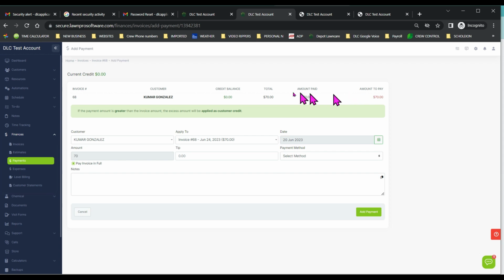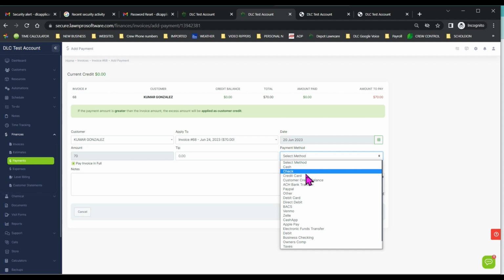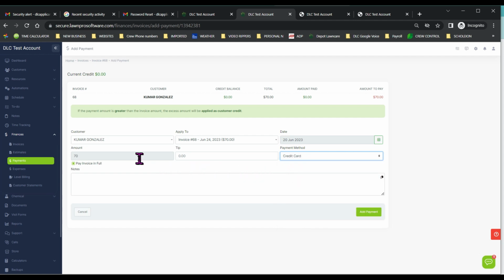We're going to double check that the customer doesn't have a credit balance. Now we know that this customer does not, but it is an important first step. Check out the prices that are available. For the intents and purposes of this, we're going to say that they're all going to be paying by credit card. So we're going to use credit card, and we're going to review that everything else looks in order. Everything looks fine, and we're going to hit add payment.